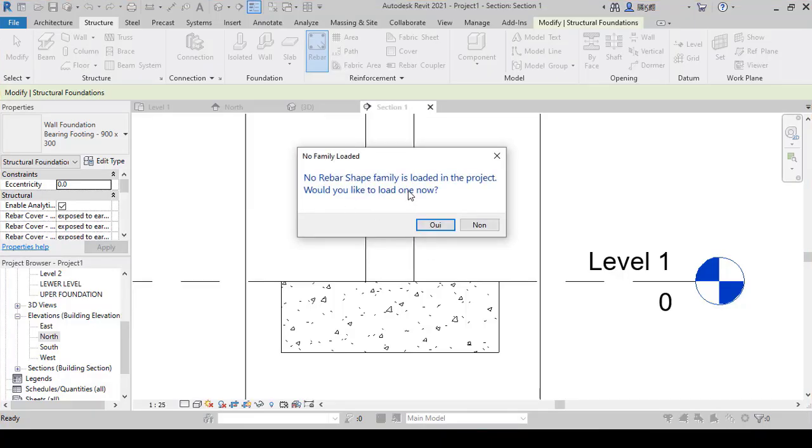Another message asks you to load rebar families. Say yes. All the shapes are standard and follow ACI code, except if there is a free-form shape. We will deal with it in this video. Go to Library and select all shapes to load them into this project, then click Open.